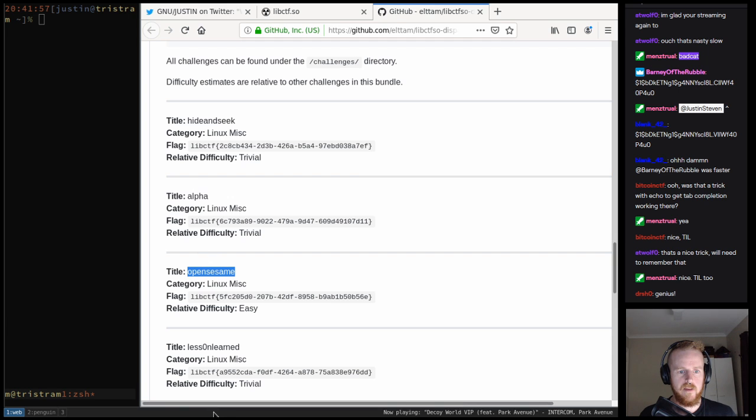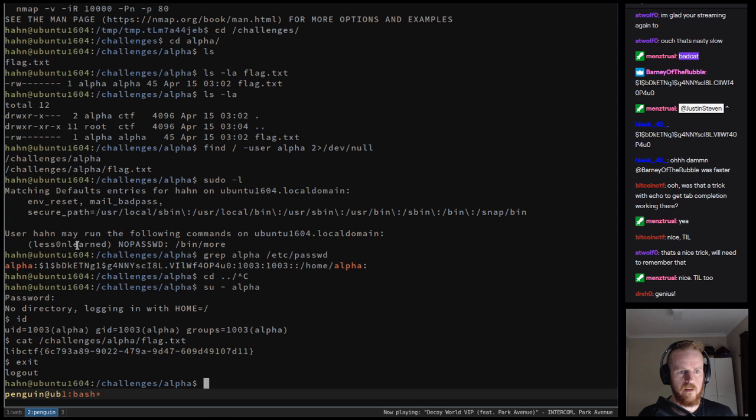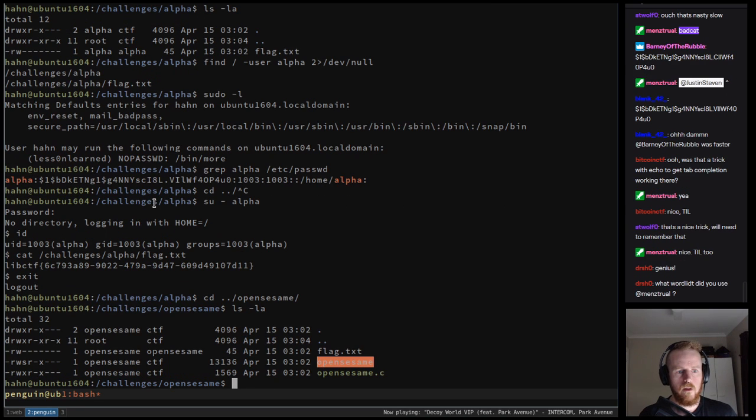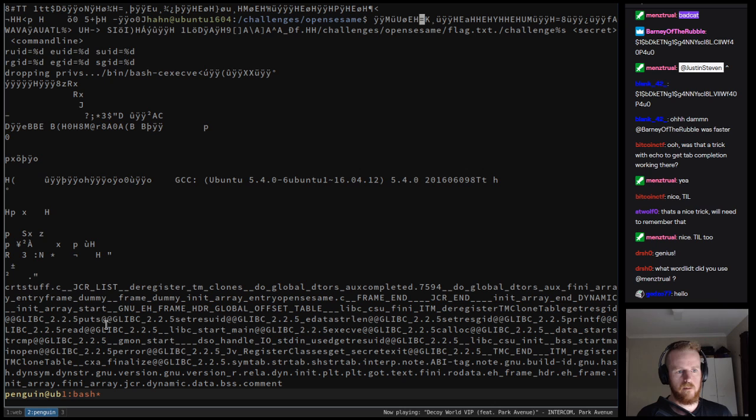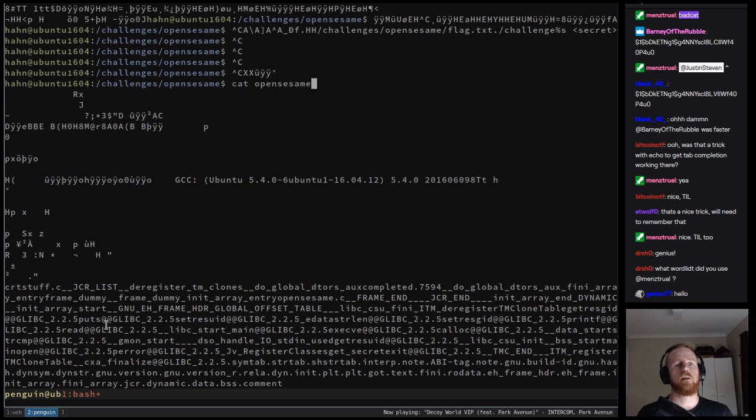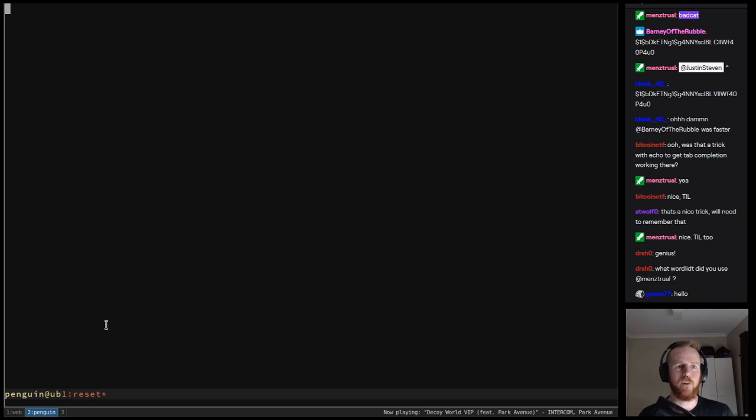Moving on to opensesame. Did I see was opensesame? No, lesson learned was the sudo that we had. Open Sesame. Okay, so we've got a C program, opensesame.c. It's built as Open Sesame, setuid Open Sesame. Flag.txt is owned by Open Sesame, and it isn't readable by anyone else. So what is this? Just ruined my shell. What does this C source code say?